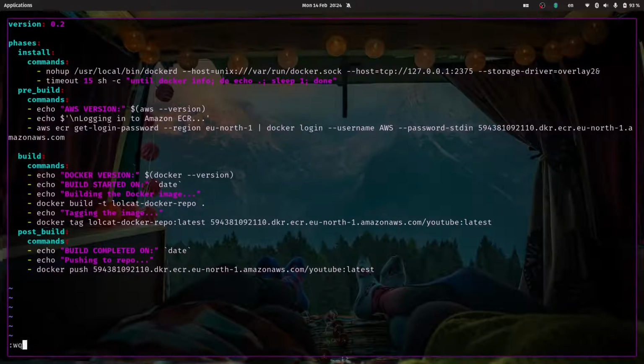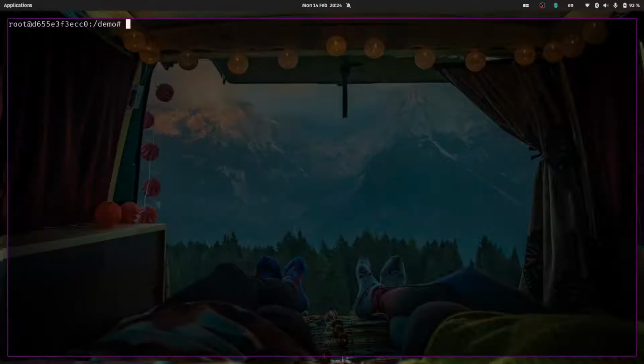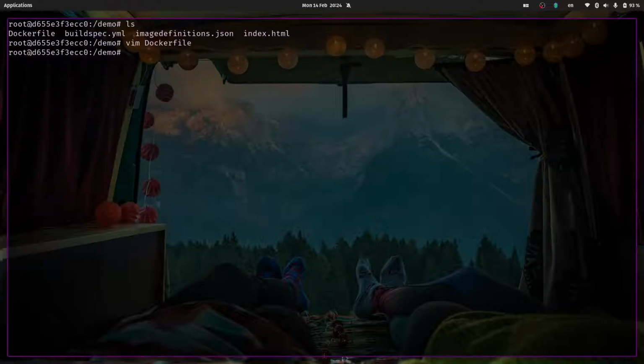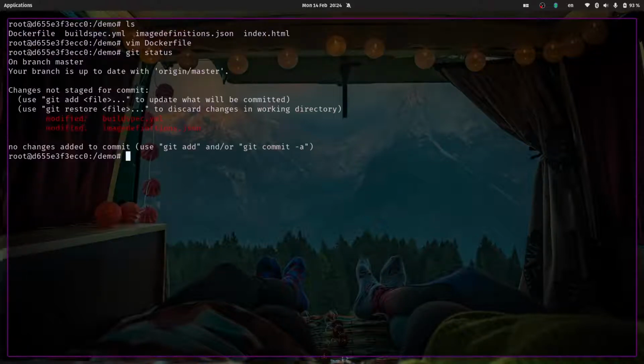Yes, that is it. And I'm also gonna go ahead and show you the Docker file. So basically what it does is install Apache and copy over the index file to the image, and it's just gonna run the Apache server when we launch it. That's about it. And we can go ahead and add everything.